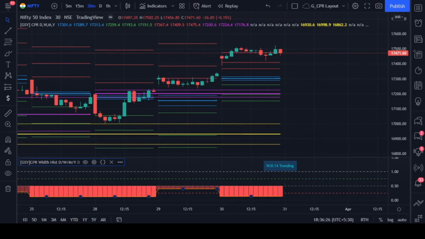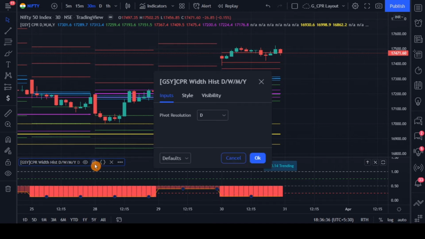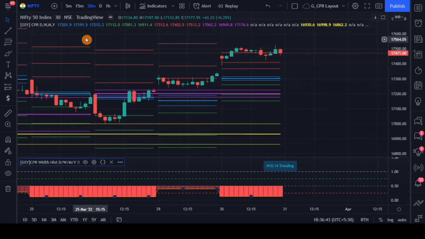Right now I have selected the daily time frame for the CPR width indicator. You can change the time frame by selecting weekly, monthly, or yearly in the settings menu. Once you select the higher time frame, make sure to change the time frame in the chart so that the chart and the width indicator are visible clearly.